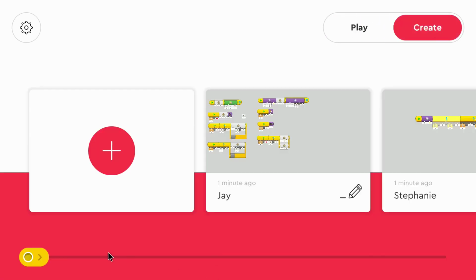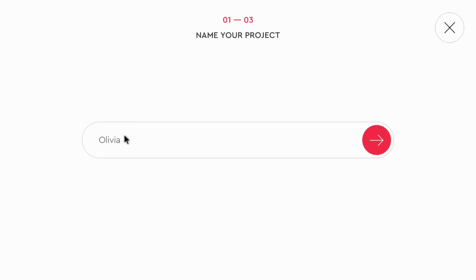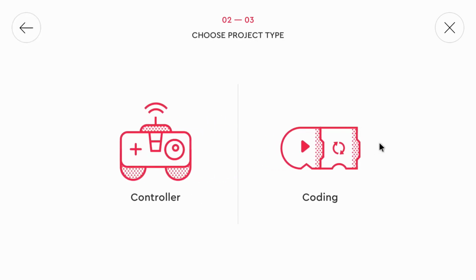Normally you will only have one project here. I already created some, but let's create a new one by clicking on this plus. First you can enter a name. I will stick to the default one, but you can write anything that you want. Then we can select if we want to use a touch screen controller to control our model, or if it should run autonomously and we don't want to interact with it. This one is a bit easier, so I start with that.